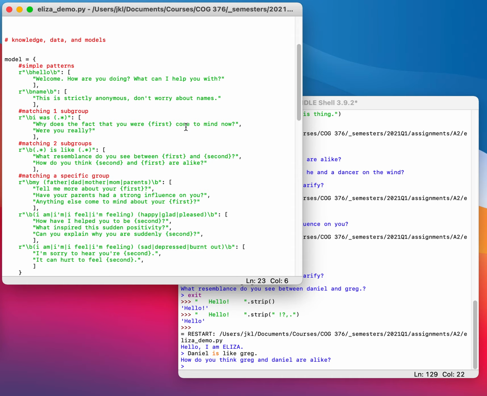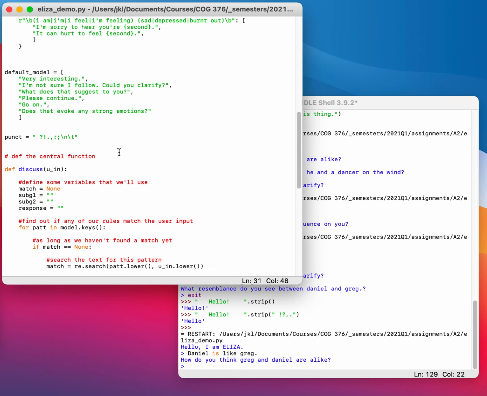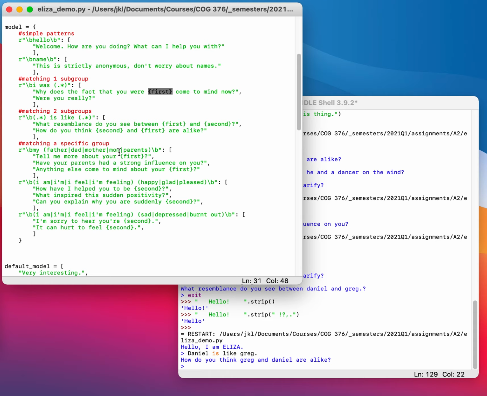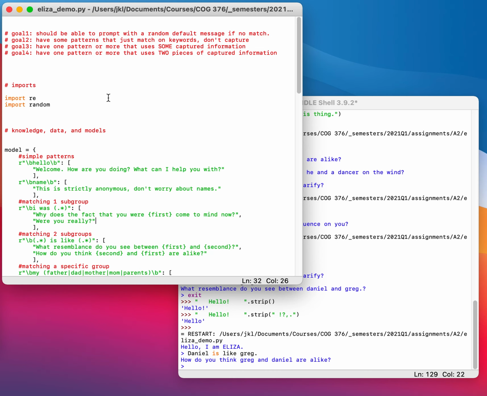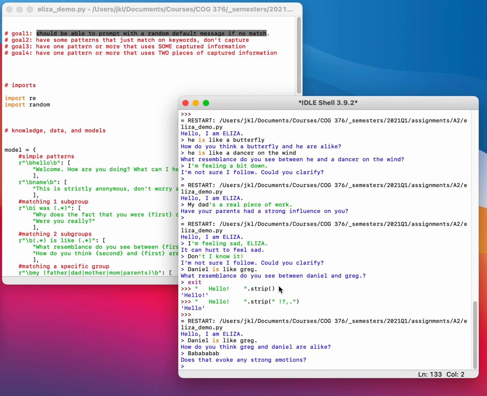Get used to slotting in pieces of variables using the format function. And you've kind of got all the pieces that you need to build a chatbot. Now, one last go, top to bottom, just to make it clear. Here were the goals. You should be able to prompt with a random default message if there's no match. Let's just check one more time. Is that happening? Does that evoke any strong emotions?